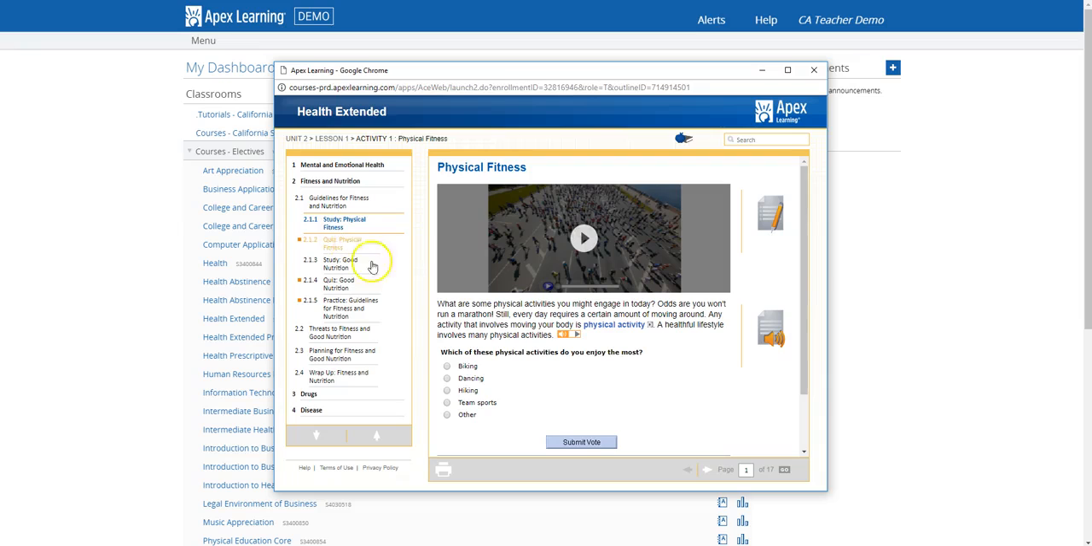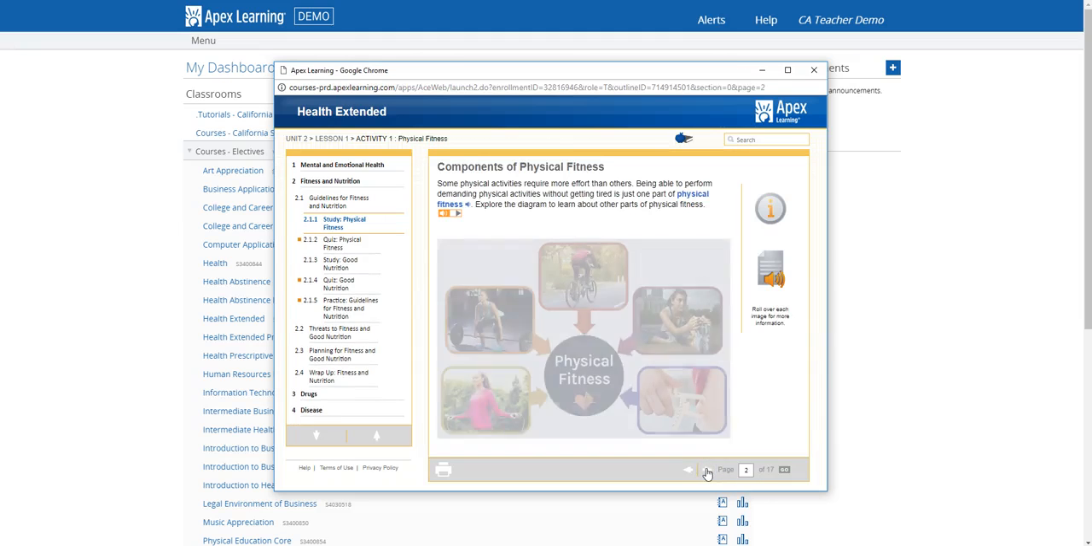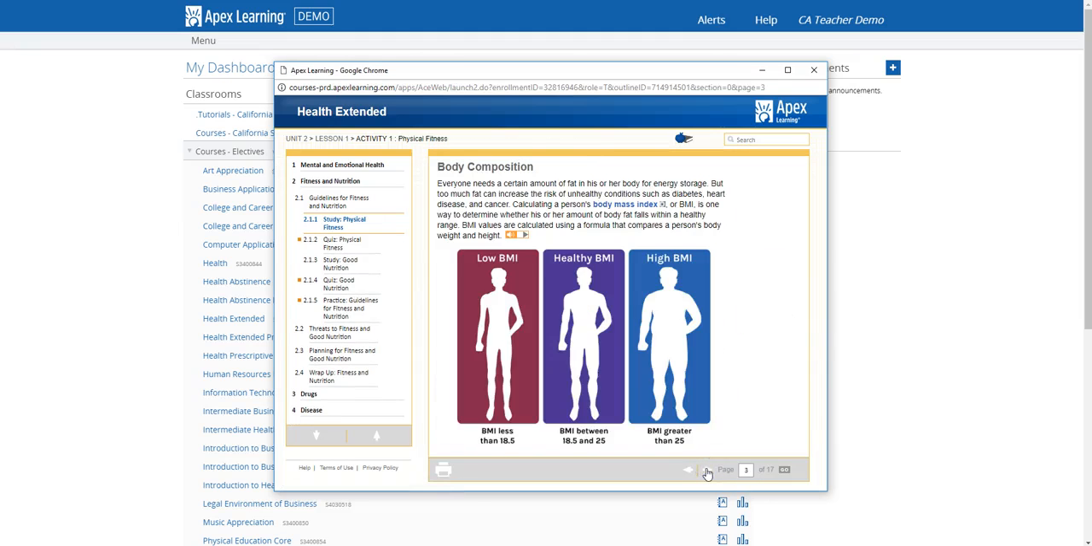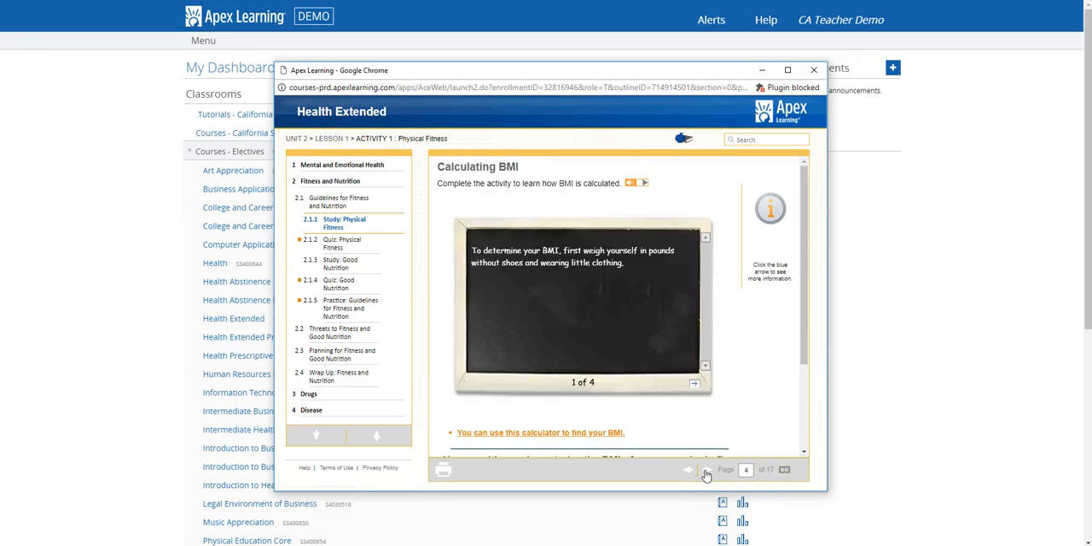You'll want to take note of the arrow here on the bottom right-hand corner. It allows you to go from one page to the next. Also take note of the number of pages here. This way, you'll know when you need to move from one page to the next.